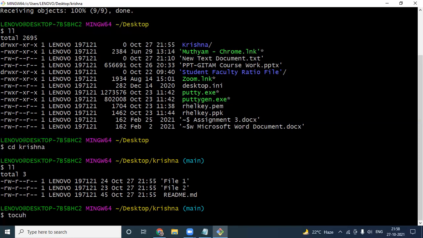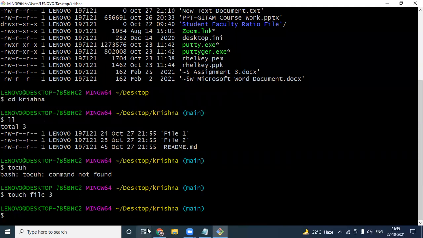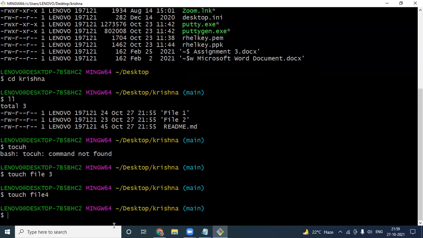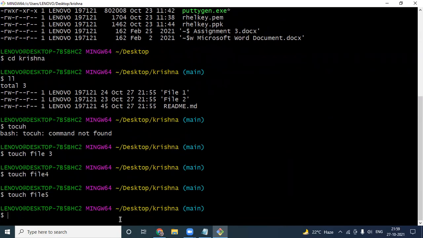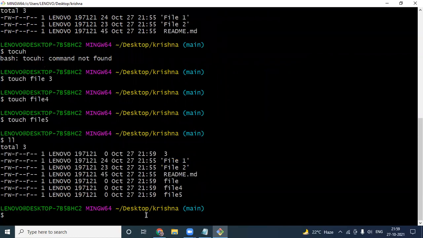Touch space file3. Enter. Again, touch space file4. Again, touch space file5. Now type ll. You will get a total of 5 files, right?